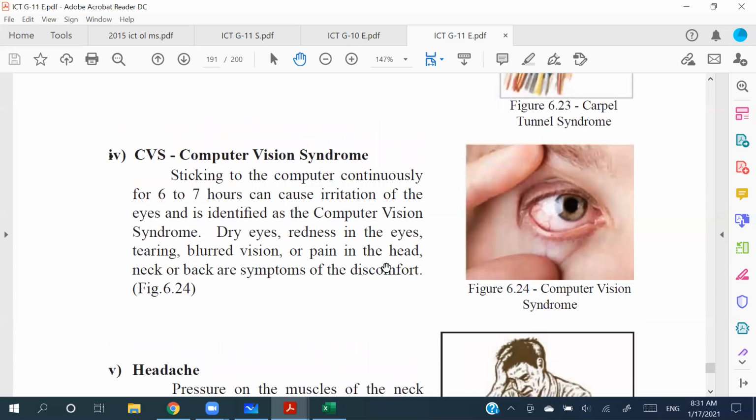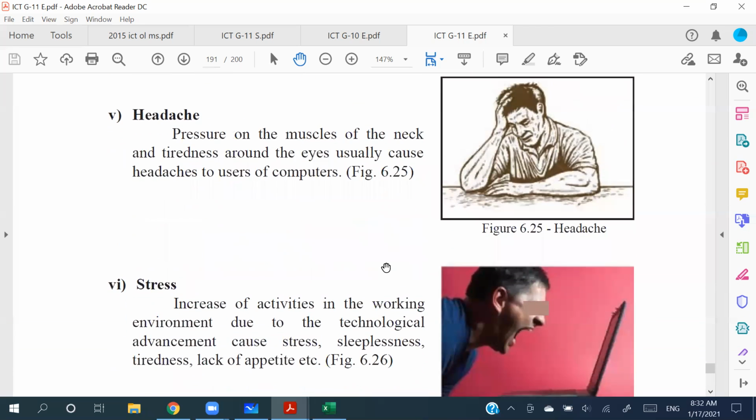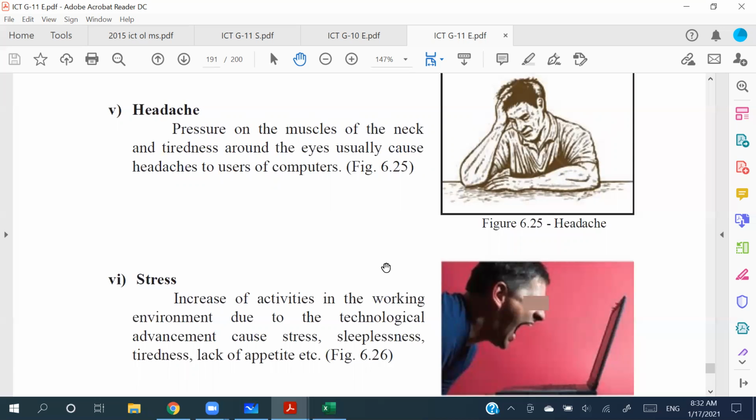right? And CVS, computer vision syndrome, is because you are looking at the screen for a longer time. So to avoid this, it's better you look at some objects which are very far away from you, and you can have breaks, right, to avoid these kinds of things, or you can wear some special spectacles when you are using the computer. Those kinds of things can be taken. And headaches, yeah, they are because of the pressure on the muscles and the neck, and tiredness around the eyes will cause you headaches. Those are actually some side effects of the previous issues.